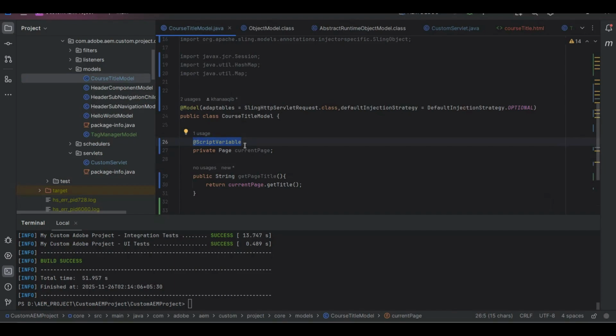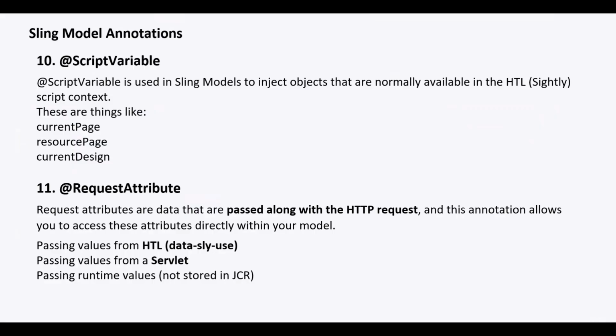So I'm moving to the next one, which is basically request attribute, and we'll talk about that. Let me jump to the slide. So everyone, the next one we have here is request attribute. Generally, if we are making any HTTP request and along with that we are passing some data, and that data we want to access directly through the model, generally we use request attribute.